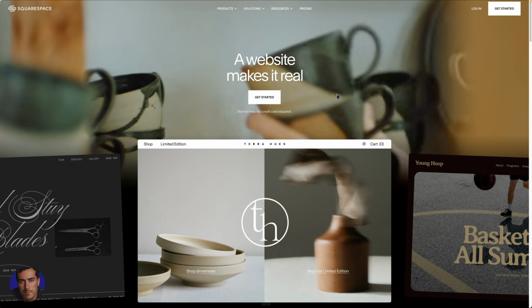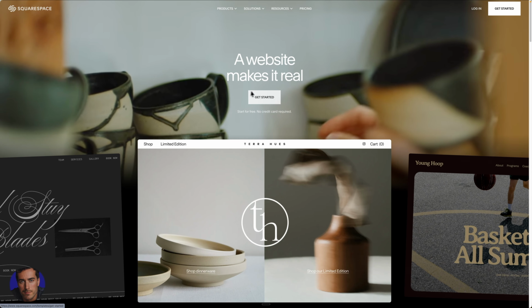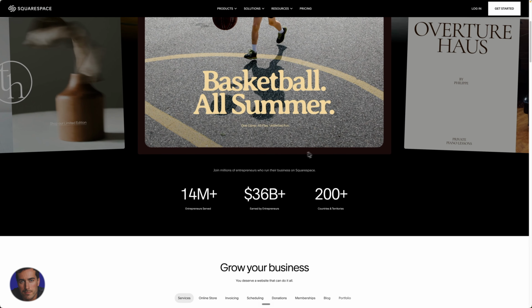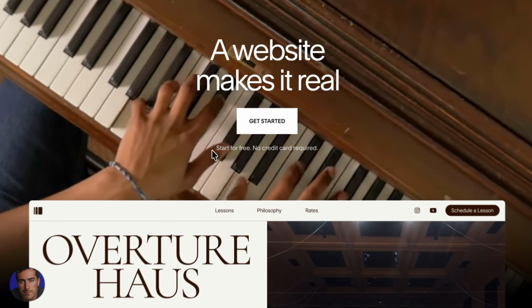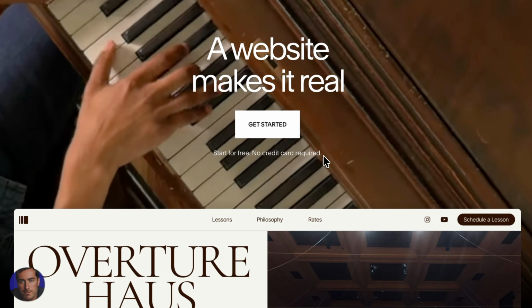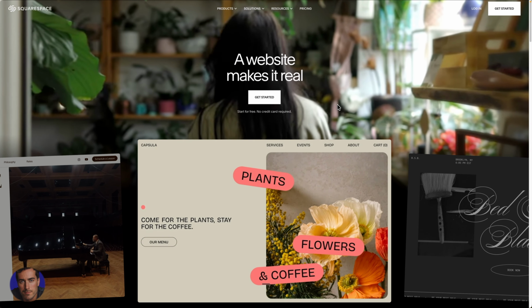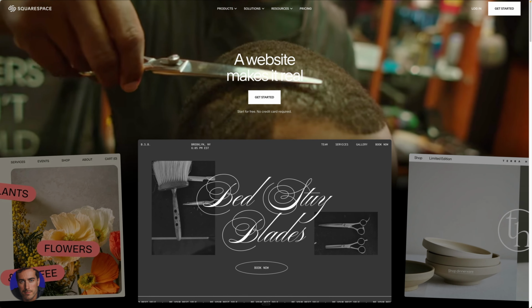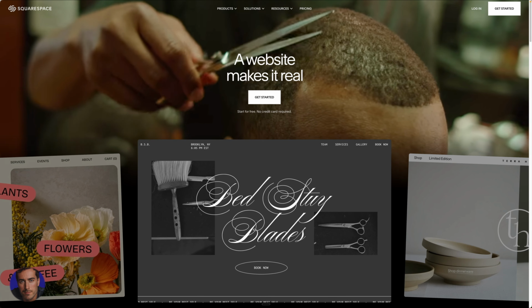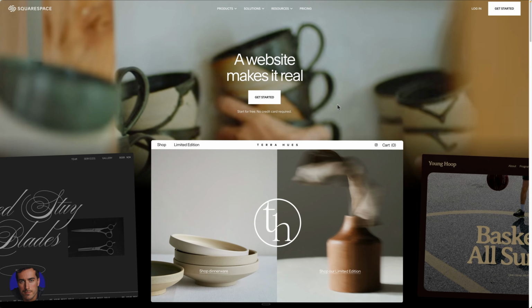Once you click that link, you'll find yourself on a page like this or very similar, just depending on how Squarespace change their pages over time. You'll see that it will say start for free, no credit card required. You get this free trial. You can check out the full platform, see if it's for you. If it isn't, that's fine. You can cancel at any time. If it is, you can get one of their paid plans.